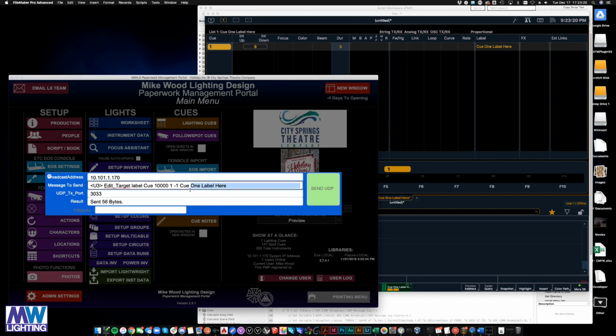So if I want to change this and I say new label and I send that, see it replaces what I had with that. So again, specifying a user number, edit target, label, Q10,000, specifying list 1, no specific part, and then the label. If I wanted to come in here and say edit, I could do the same thing with my notes field and send it. You see now it has a note applied here.